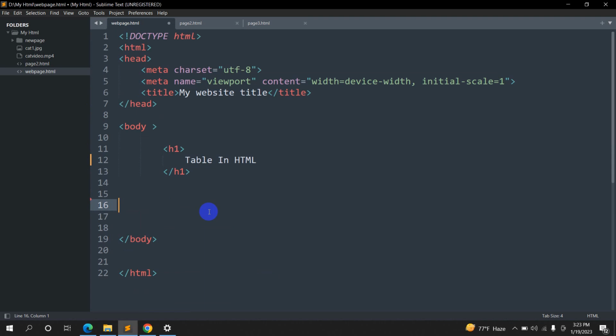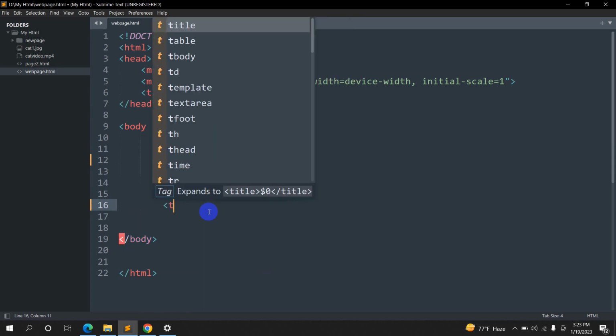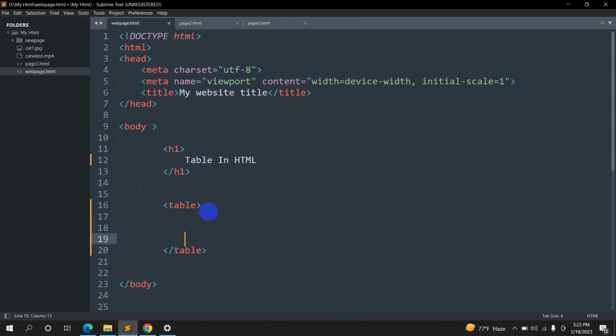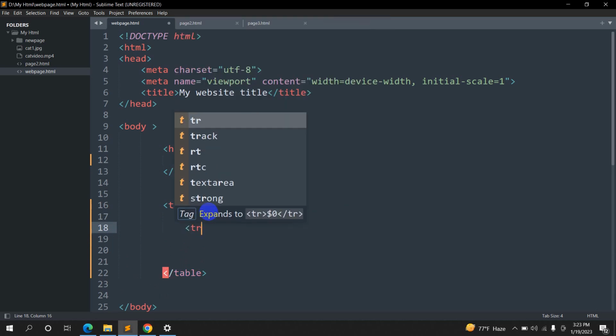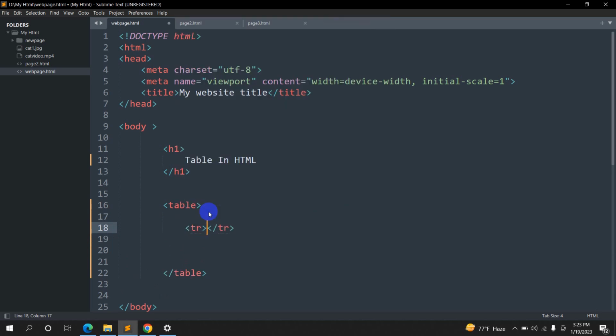In this tutorial, I'm going to show you how to make a table in HTML. For making a table in HTML, we need to use a tag called the table tag, and inside a table, we normally have a table header and table data, and every one of those table data is inside a table row. Okay, so first of all, for writing a table row, we need to write tr, meaning table row.